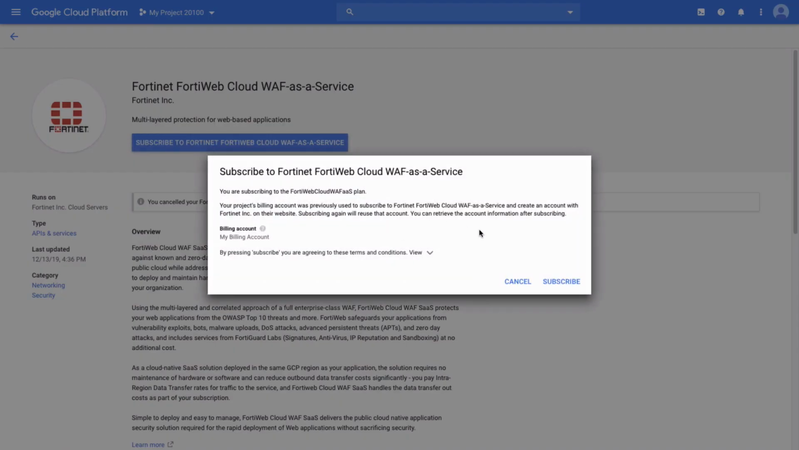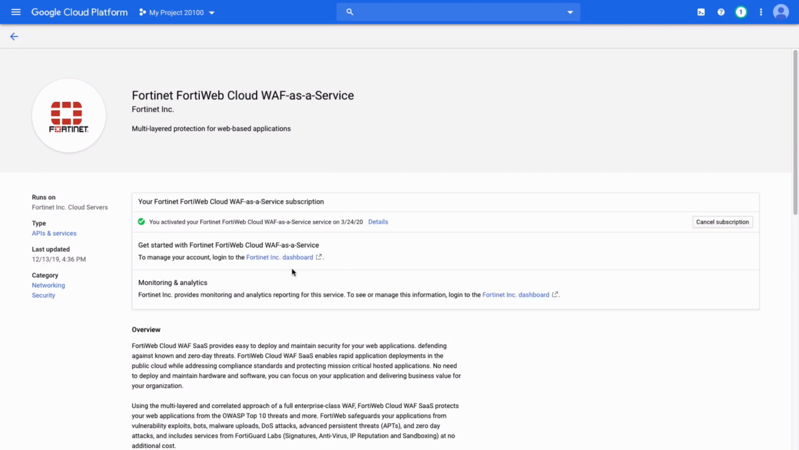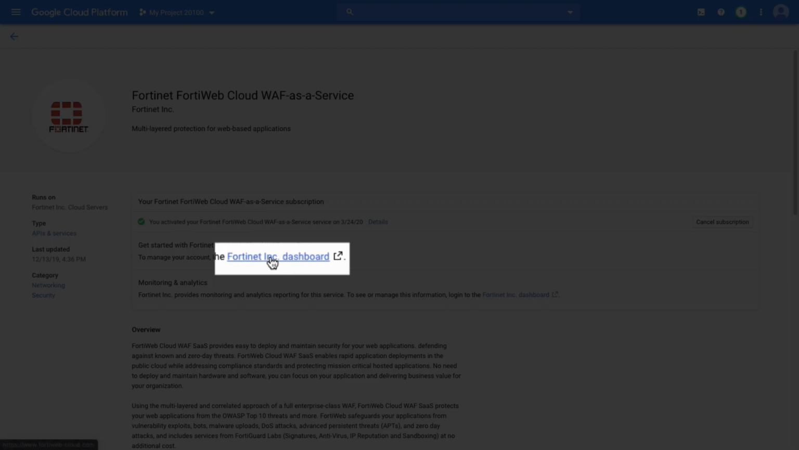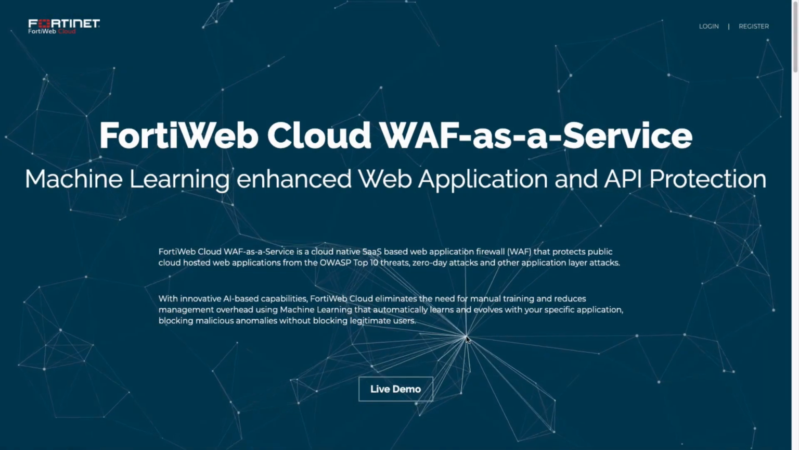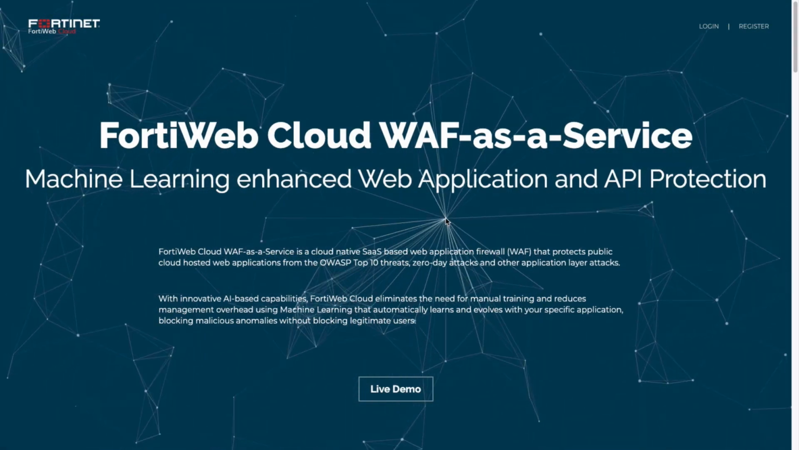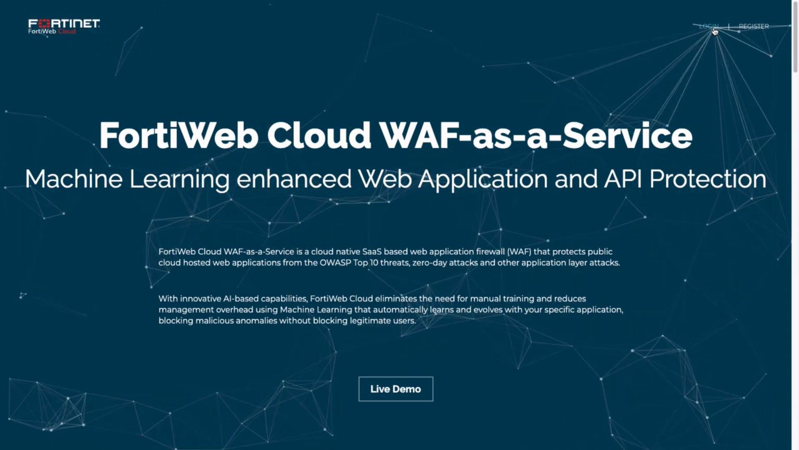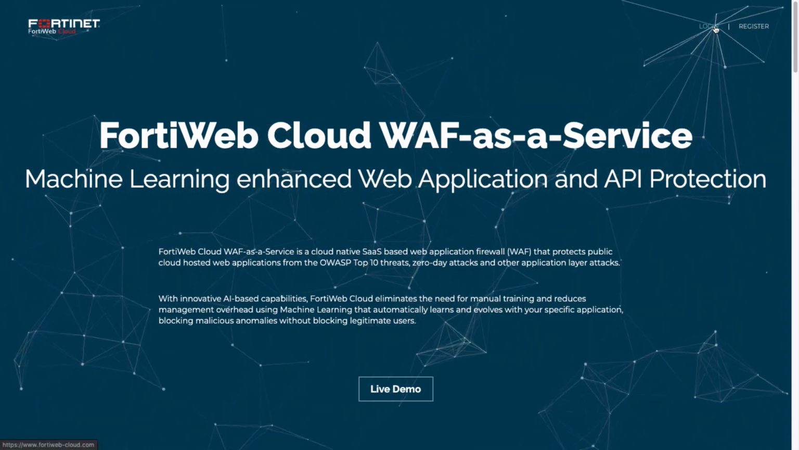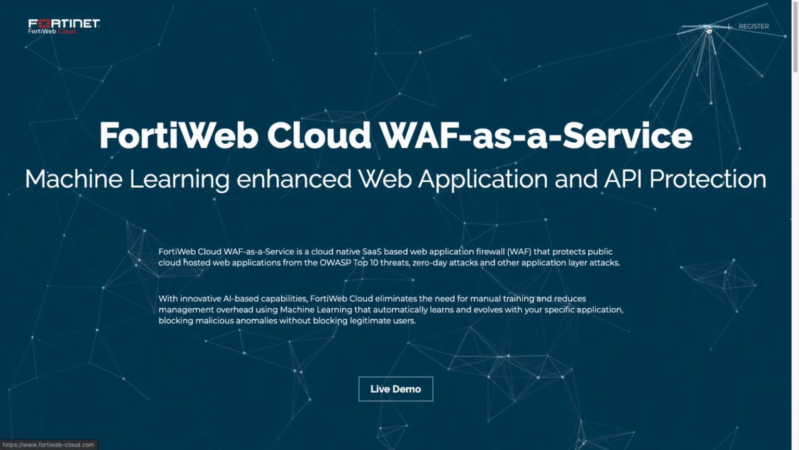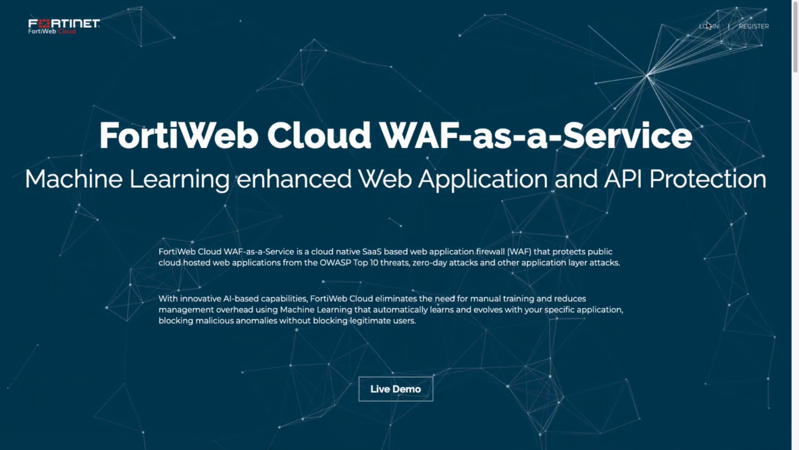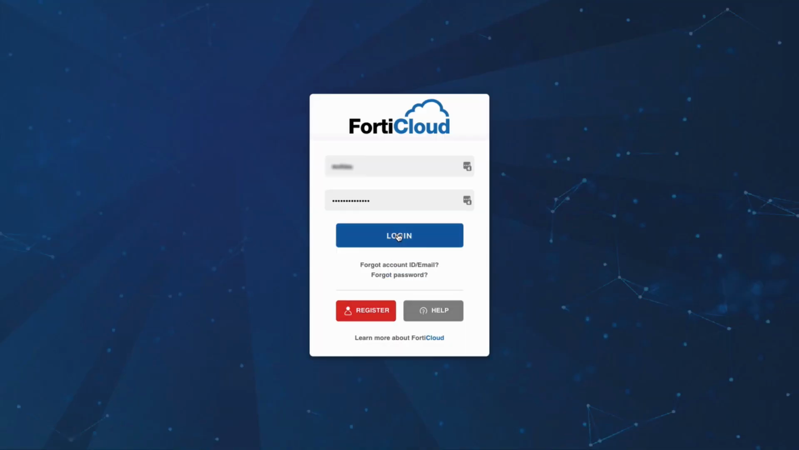A window will appear for you to complete your subscription process by clicking on the Subscribe option on the bottom right corner. With the subscription active, let's log into the FortiWeb Cloud account. And this is where you actually log in. So if you already have an account, click on Login on the top right corner. Otherwise, register for a new account. I already have an account, so we'll log in and access the application.